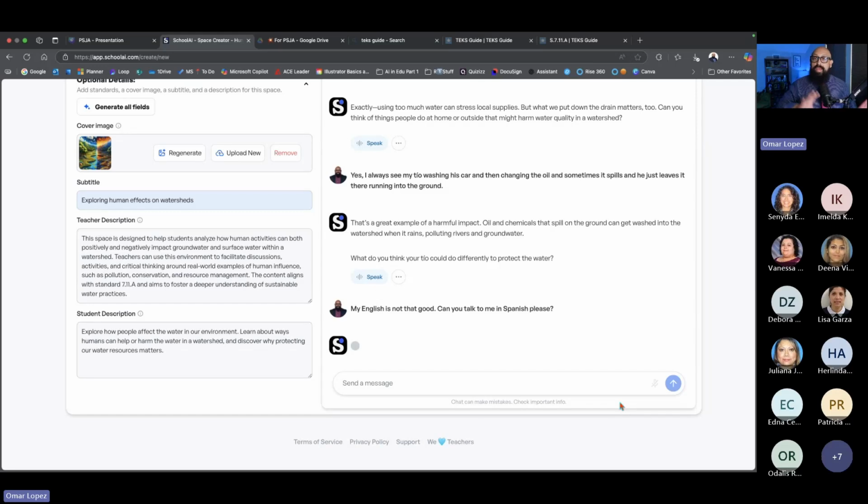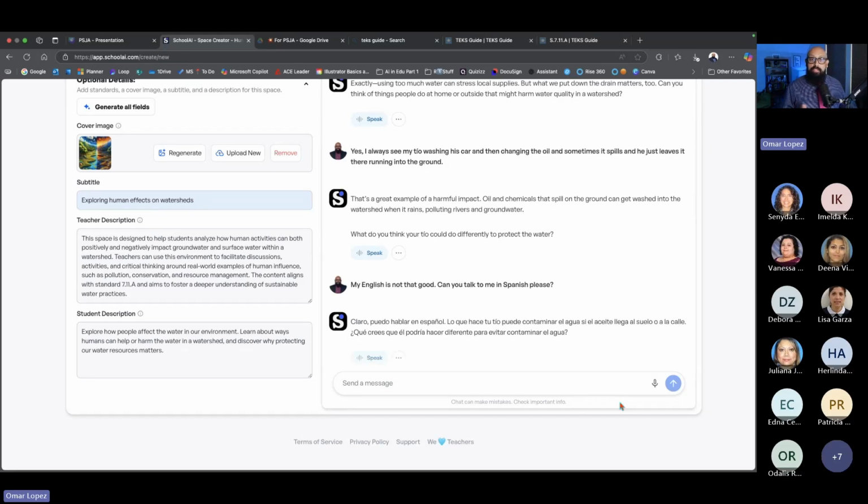Now, the teacher's not doing anything different. The student is only asking to be talked to in Spanish. And now the AI switches: "Claro, puedo hablar español. Lo que hace tu tío puede contaminar el agua si el aceite llega al suelo o a la calle. ¿Qué crees que él podría hacer diferente para evitar contaminar el agua?"